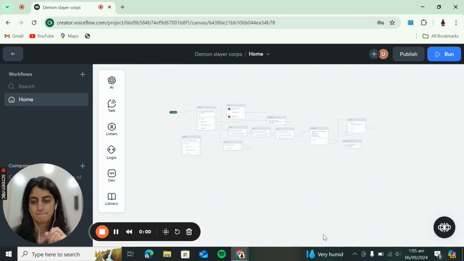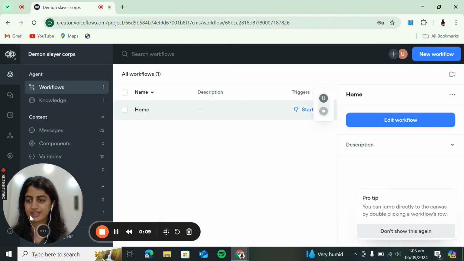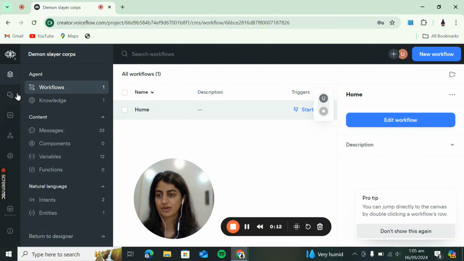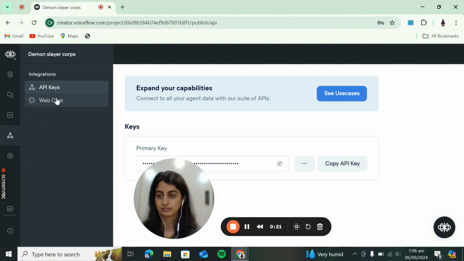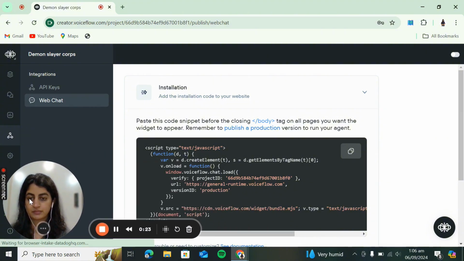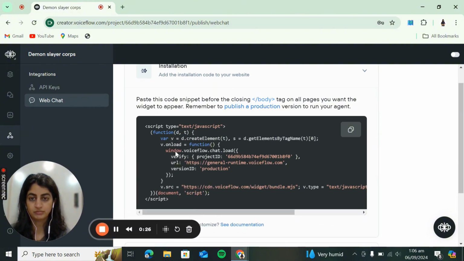So yeah, one more thing that I forgot to add is how to integrate this chatbot into your website. That's probably the most important part that I missed out on. So for that, you'll just have to go to integrations, web chat, and here you have a code that you'll copy, and then you'll go over to the code of your website and paste this code snippet before the closing body tag on all pages you want the widget to appear on. So it's a very straightforward process.